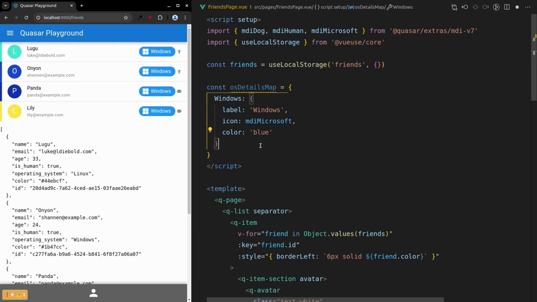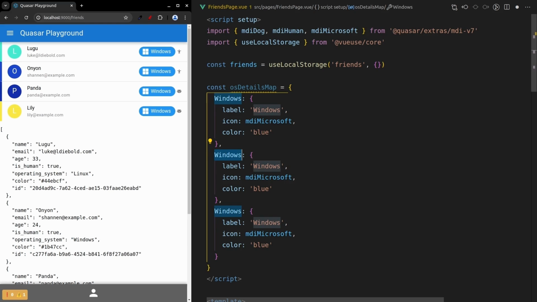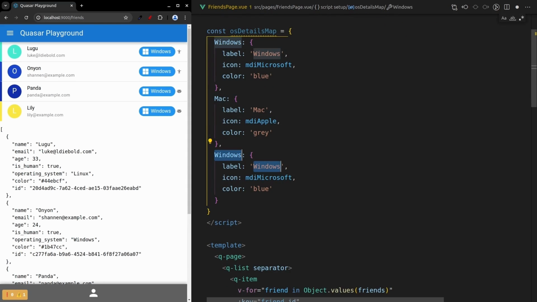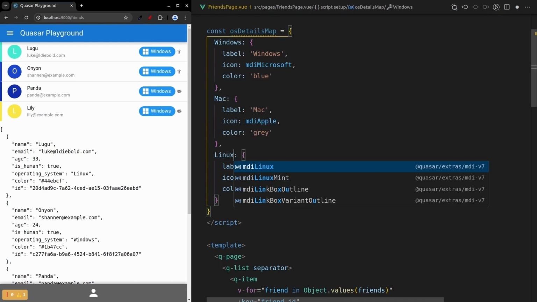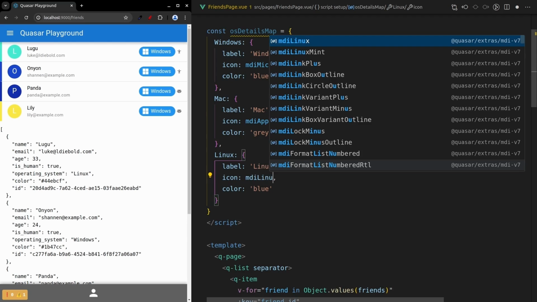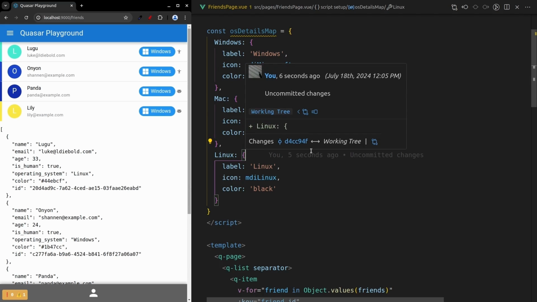So let's add another one here by copy pasting that down a couple of times. And the next one is going to be Mac, MDI Apple. And for the color, I'm going to choose gray. Next, we've got Linux, Control-Shift-D, Linux, icon, MDI. I think there's one for Linux as well. Yeah, there we go. Linux. And let's set that one equal to black.